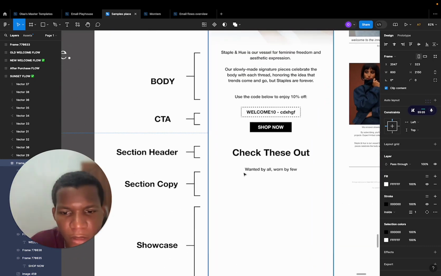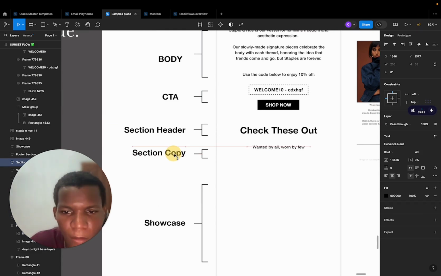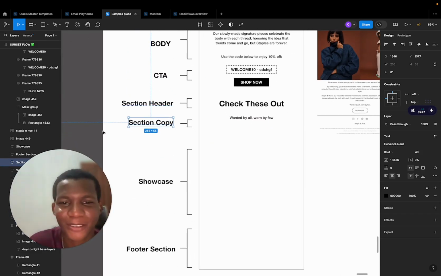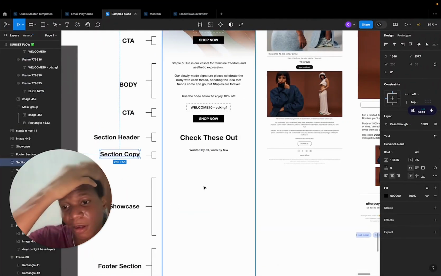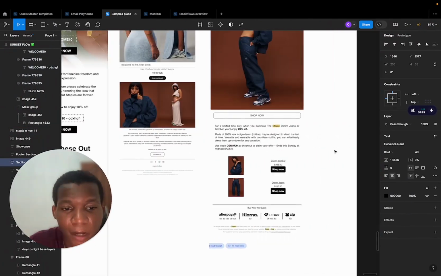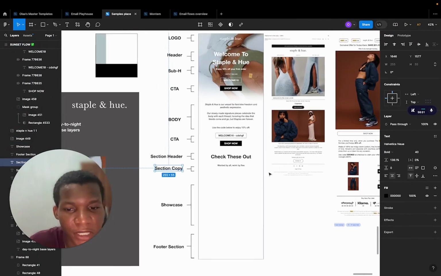And then I want to do a section, right? The copy is shorter like this, so just a little something. Wanted by all, worn by few. Now, this is where stuff starts getting interesting. Now, because of how premium looking this brand is, you don't want to just do something like this, picture and then name, price, shop. Now, this is very generic.